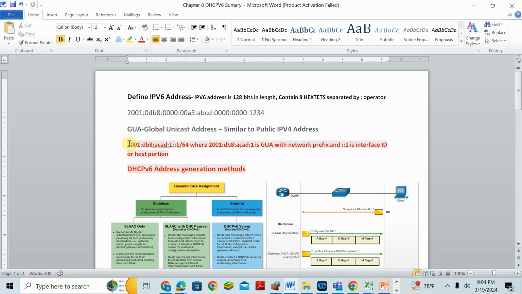Remember this one. The first 64 bits: how do we know it is 64? Every part is 16, so 16, 32, then 48, then this is again 64. Now, why do we have only one digit here? The remaining is 0. If there are continuous zeros, we remove the leading zeros and put that number 1 only. So this first 64 bits is called the global unicast address with prefix. The remaining 64 bits are the host portion or interface ID. Here we have only one, the remaining are all zeros.